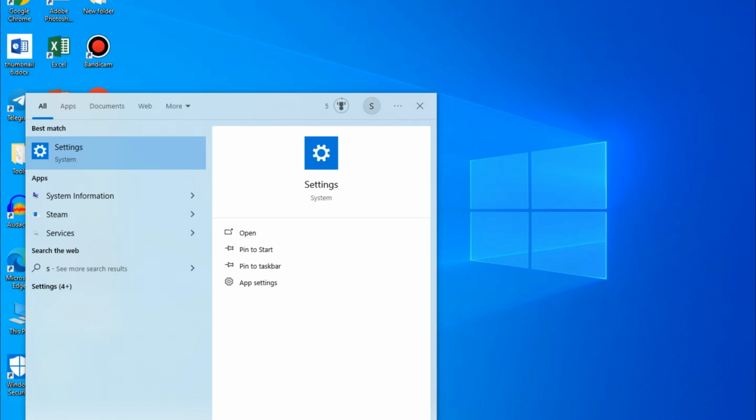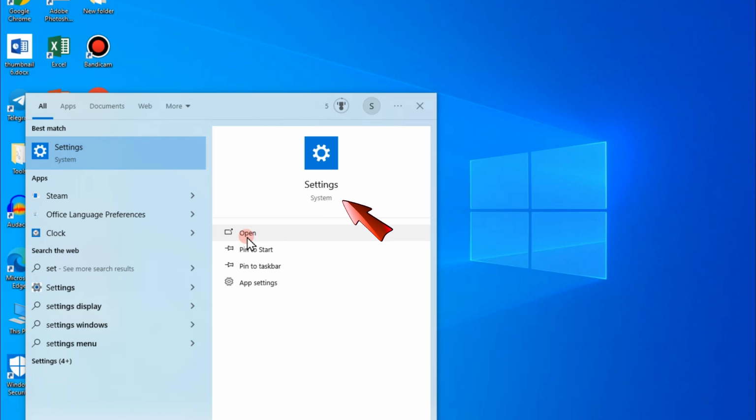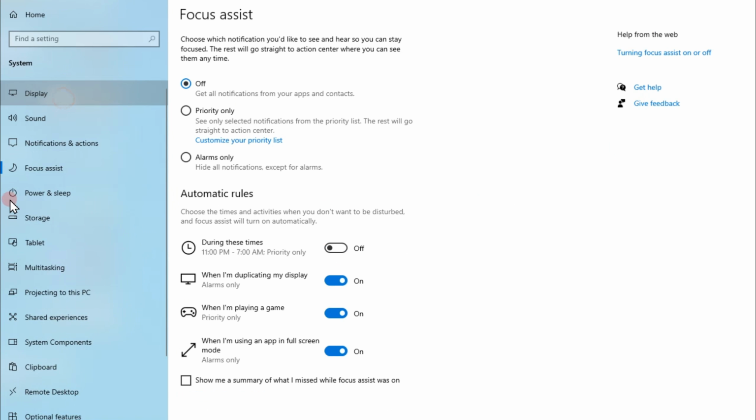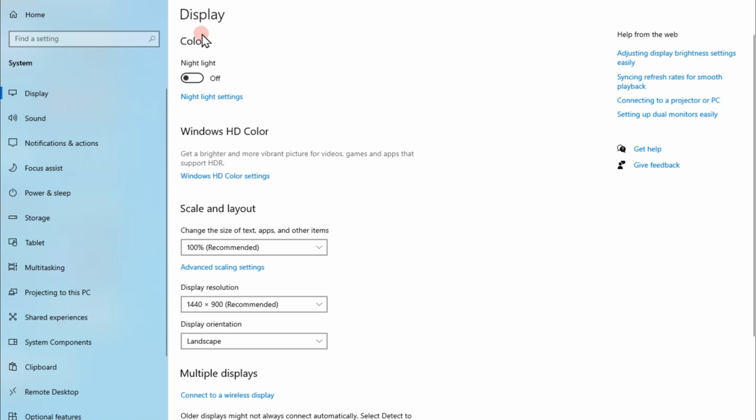So the first thing you should do here is go to your settings. You can go to your start menu, type settings, open settings, and then this time you have to look for display. So the display option is right here. Tap this one. Now make sure that you have tapped on display. Now scroll down here and then go to scale and layout.